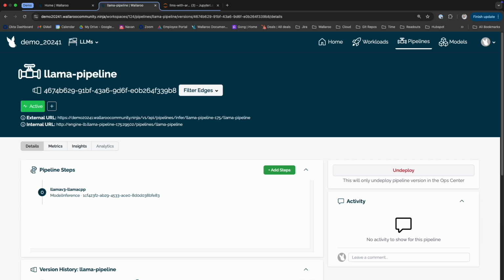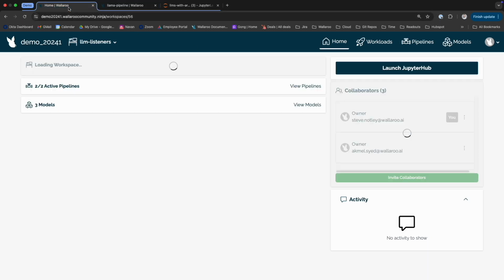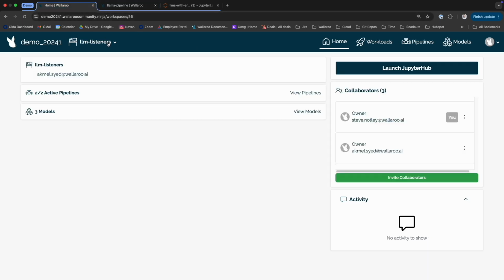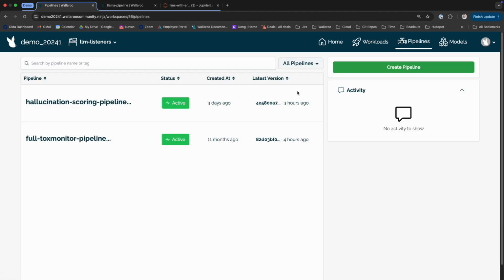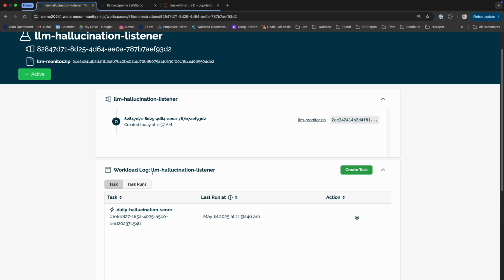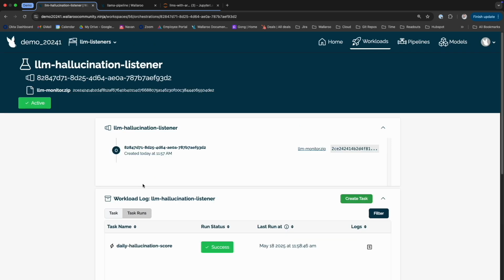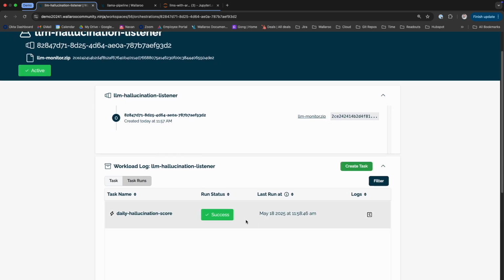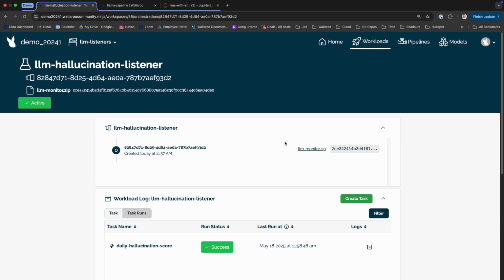And so I can switch to another workspace here that has my LLM listeners in it. If I look at the pipelines here, I can see I have two pipelines for my listeners, one around hallucination scoring and one around toxicity scoring. And if I look at my workloads, I can see that I have these listener workloads running on a regular basis. I can click on my hallucination scoring listener and I can see what the status is of any runs that I have queued up. Here I can see that my daily run for today was successful.